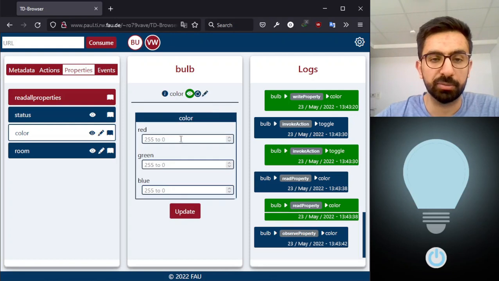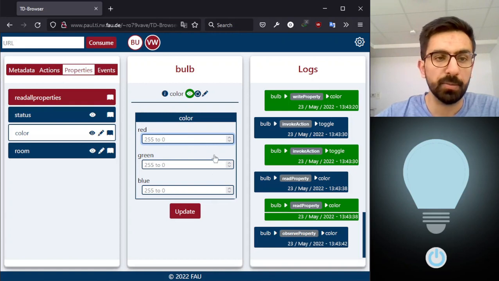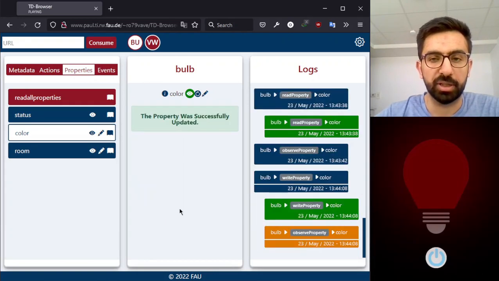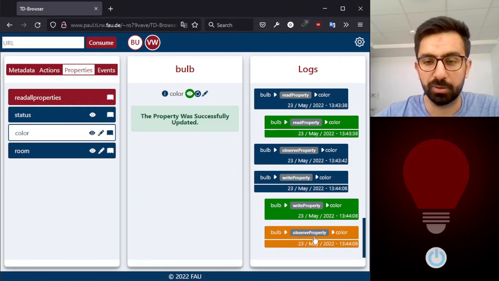So let's click here and let's change it again to, actually let's change it to 100 0, and now you can see it's red. And also we received here in the logs a card with almost gold color, and you can click on it and you can see this is a notification that tells you okay, the color was changed. So this is how you can use the observe property, and any notification we receive you are always going to see it here.